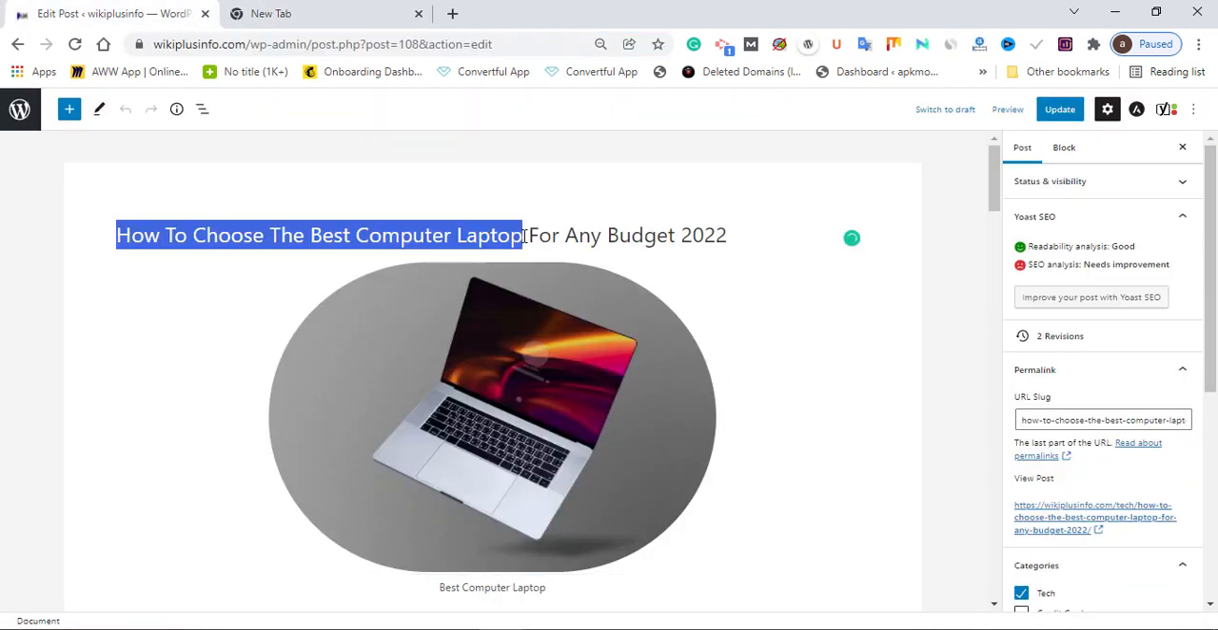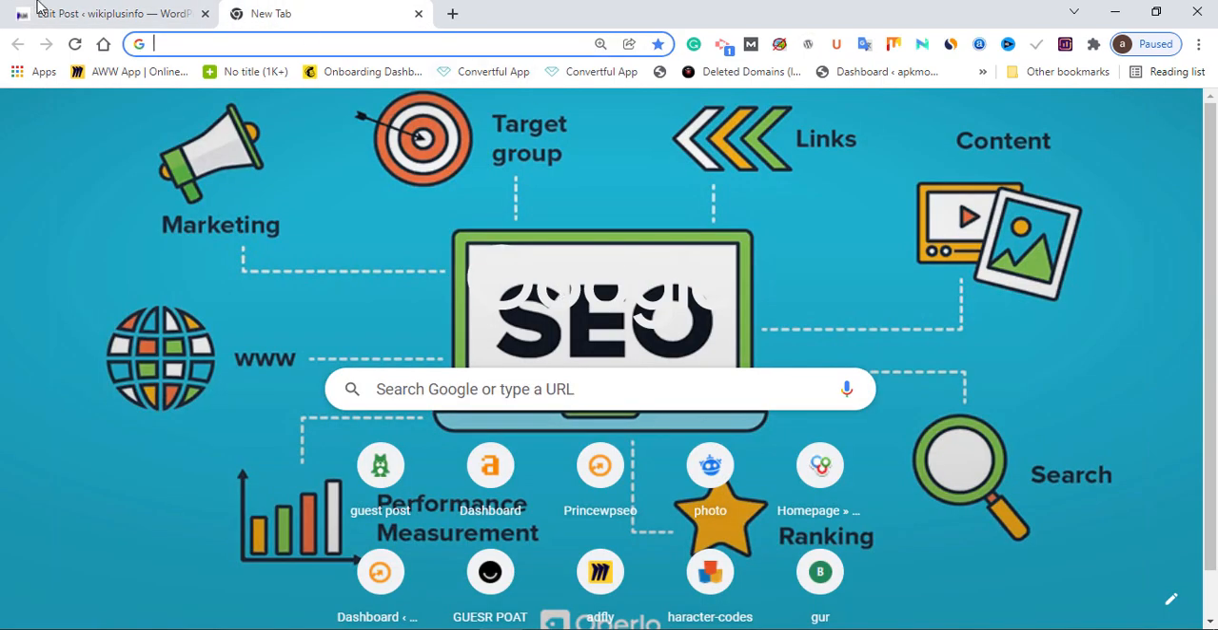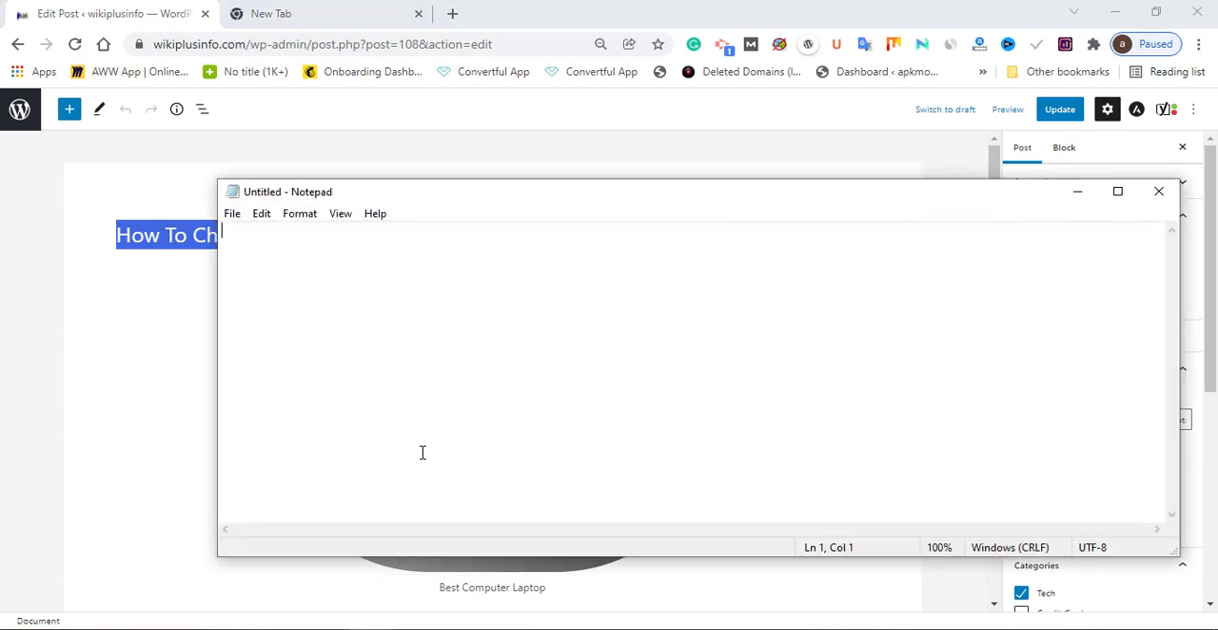This is just another call to action to make the H1 clickable, which is for any budget. You can also do something like this. Let me show you. Make sure you don't skip. If I paste it right here, I can say how to choose best laptop under $200. With this type of keyword, you can also use how to choose the best laptop under $200 in 2022. Wow, this is a nice keyword.